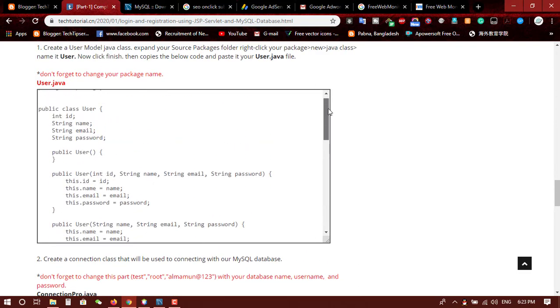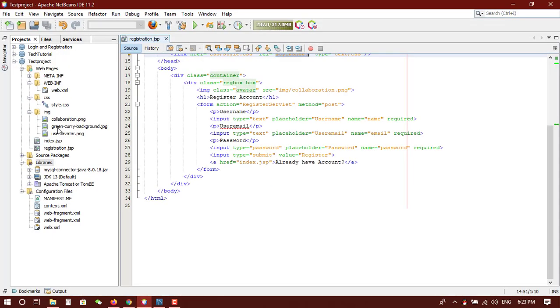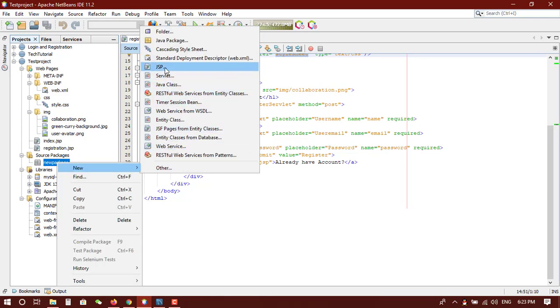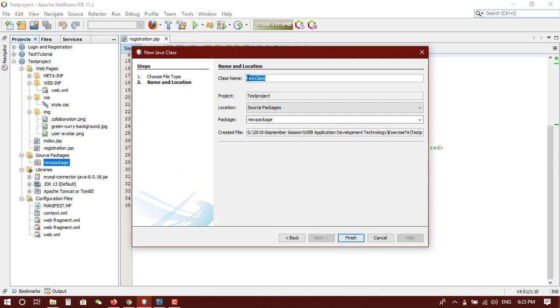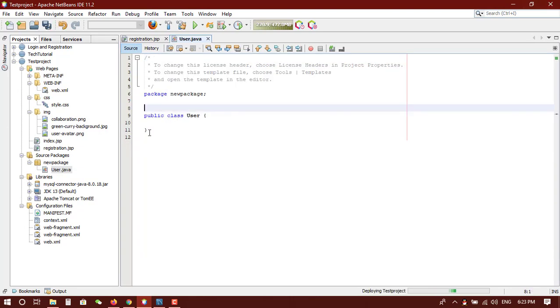Using this class we will maintain our user. So okay, go on project and go on the source packages, the new packages, create a new Java class. We name it user class, and finish it.